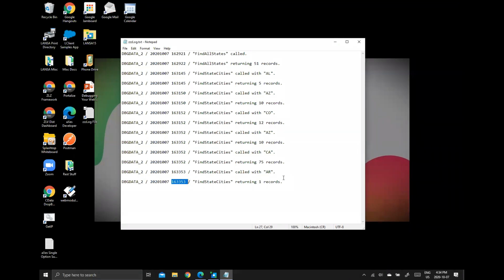So that's another way that I can get more information about what's happening in my application, even though I can't see those pieces. So I can use that also.